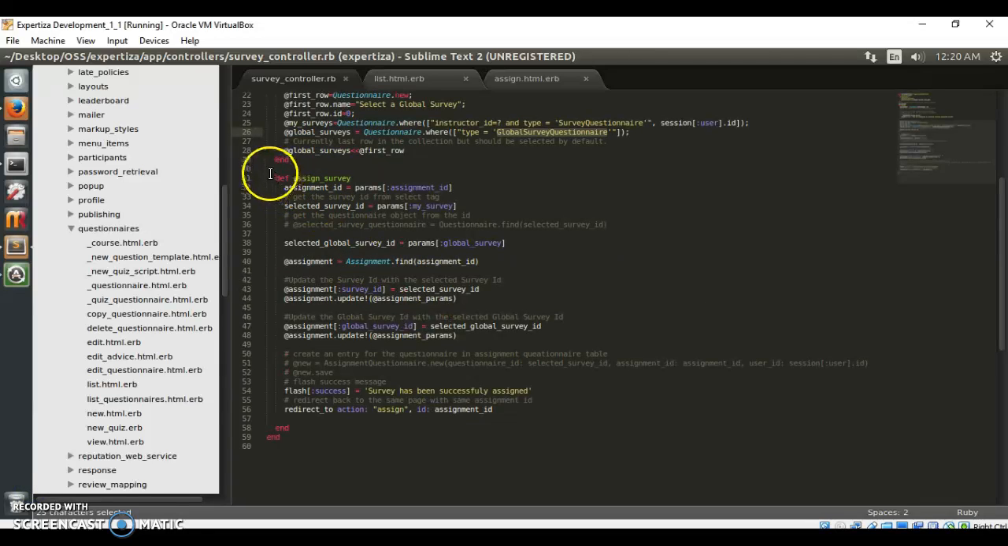After clicking the submit button on selection of the drop down list, we call this method, that is the assign survey method. In this functionality, we have changed the database using migrations, and we have added two fields, that is survey ID and global survey ID, in the table of assignment. So what will happen when we assign a survey to an assignment? The survey ID of the particular questionnaire or survey, and the global survey ID of the global survey, will get added or inserted in the assignment record itself.